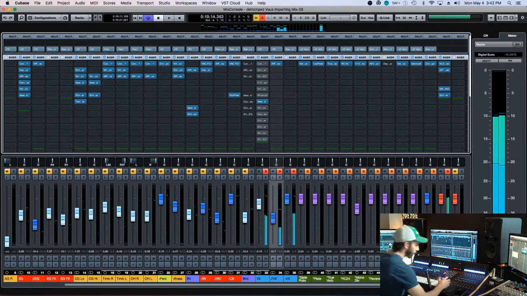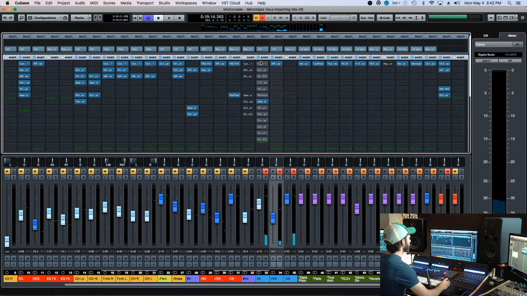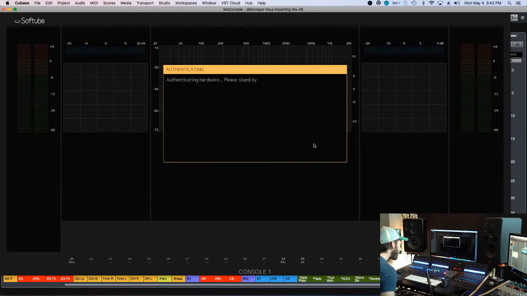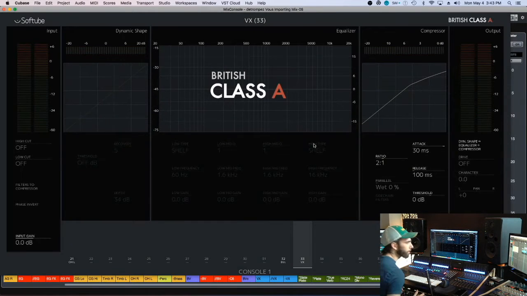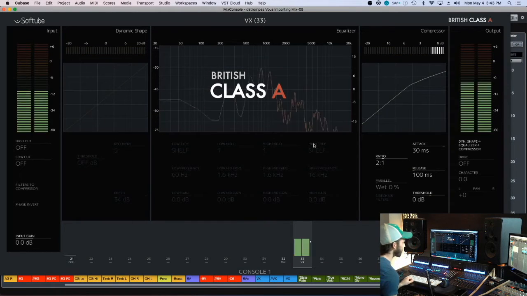Real quick, I often start with Console 1. This is a plug that I have with the controller here. For me, I like starting off with it, and I love this Neve.